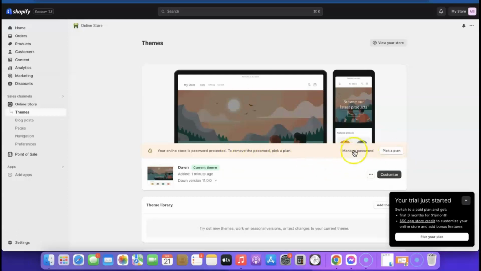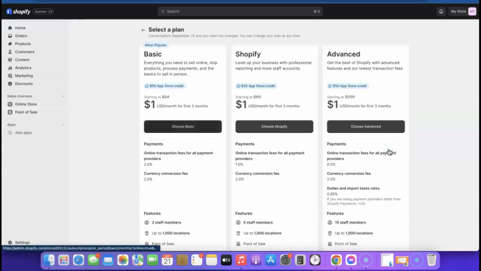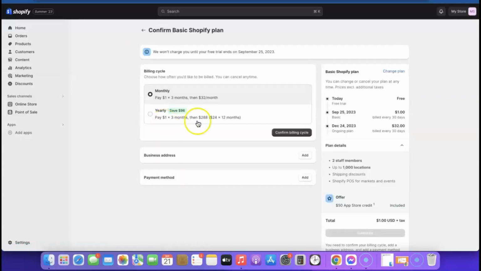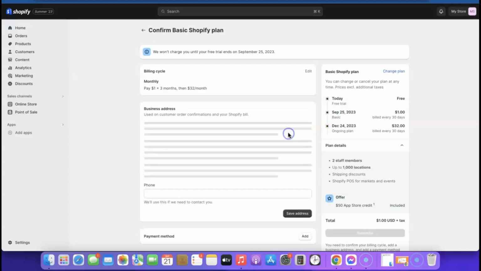All right, so what you want to do is, like I said, click on pick a plan, and it's going to redirect you to the payment page. Basically, this is what you're going to be choosing, which is the first one, the basic plan. So click on choose basic here. Here it's going to ask you, do you want to pay monthly or yearly? Just click on confirm billing cycle here.